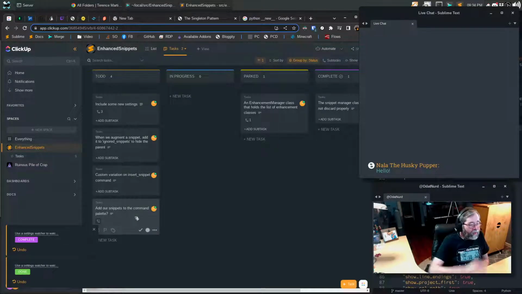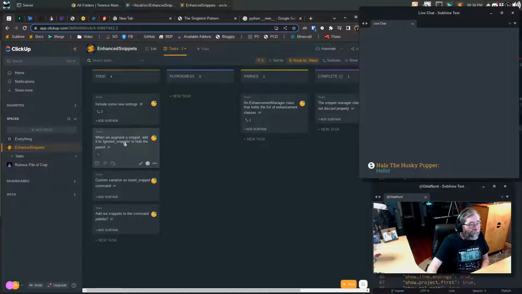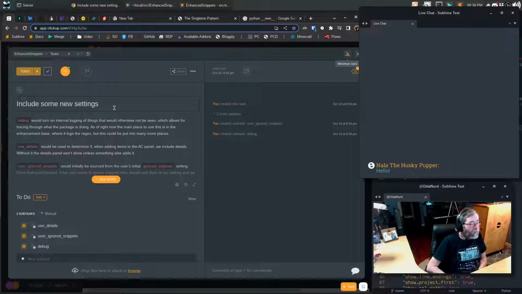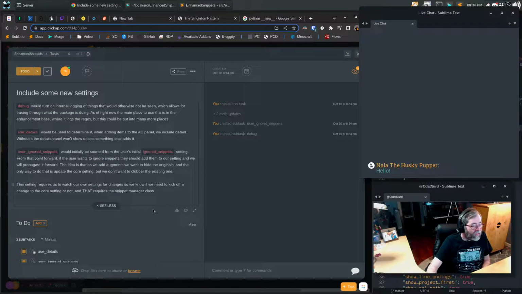Not sure how to add things to the command palette. I have theories, but I don't know that I just want to get into it right away. Ditto there. Turn on internal logging of things that would otherwise not be seen, which allows for tracing through what the package is doing. Oh, well, it's kind of doing that all over everywhere right now. Use details would be used to determine if, when adding items to the AC panel, we include details. Without it, the details panel won't show unless something else adds it. And would initially be okay. Yeah.